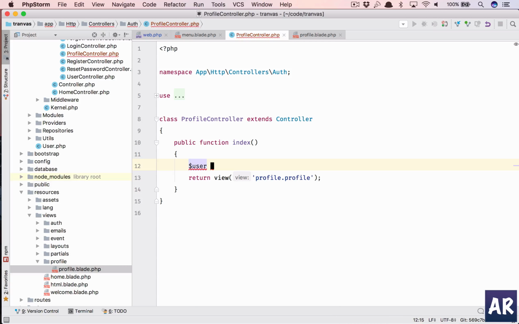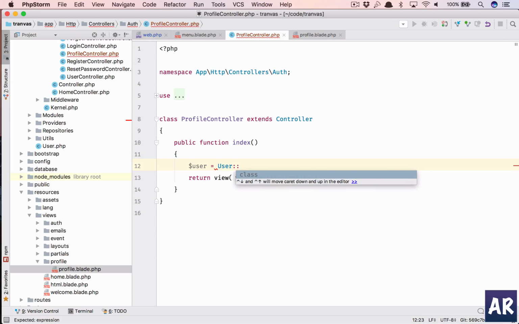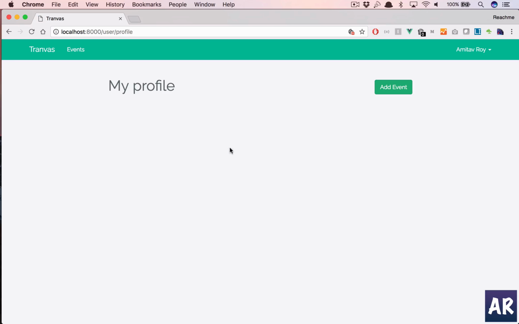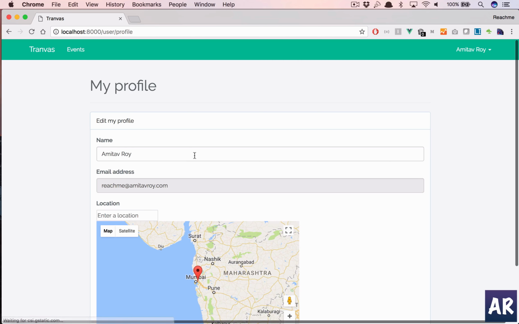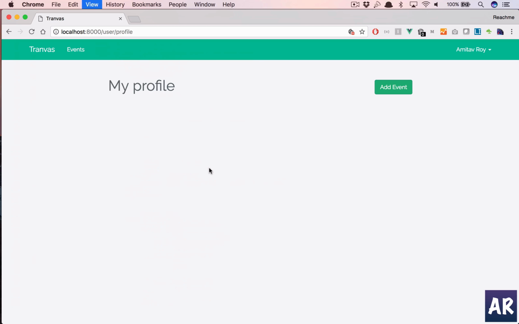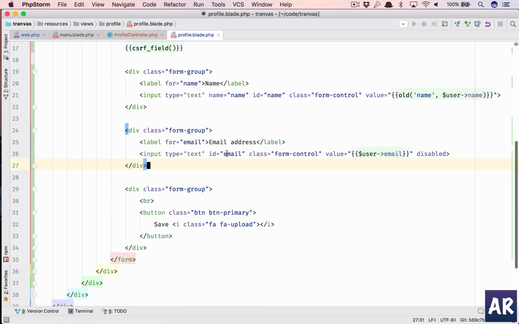And why don't we send the user to the view. So yeah, I have this. Now I will just copy paste the basic form which I want to work with. And if I hit refresh, I have this. So I have the form. Let's quickly see what I have done.